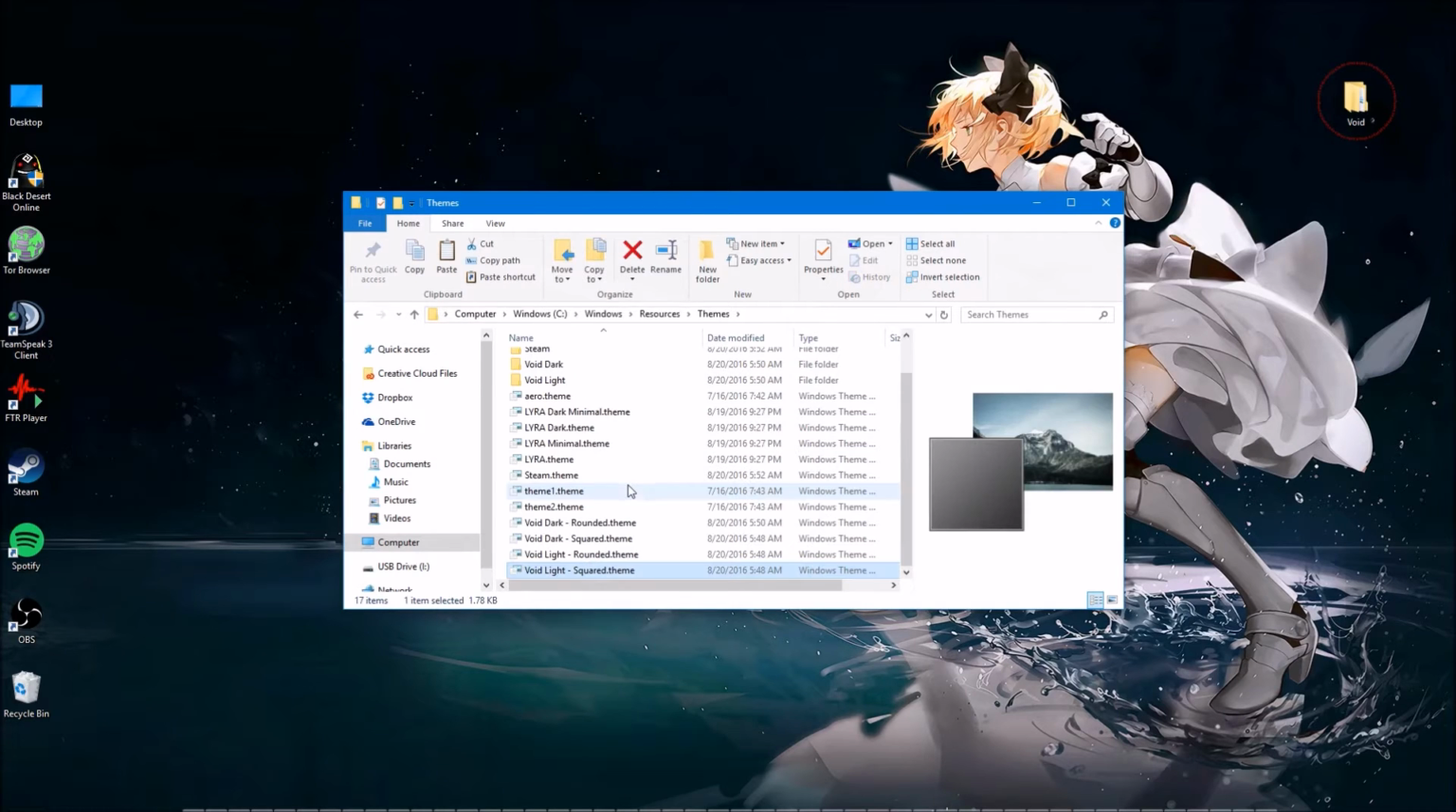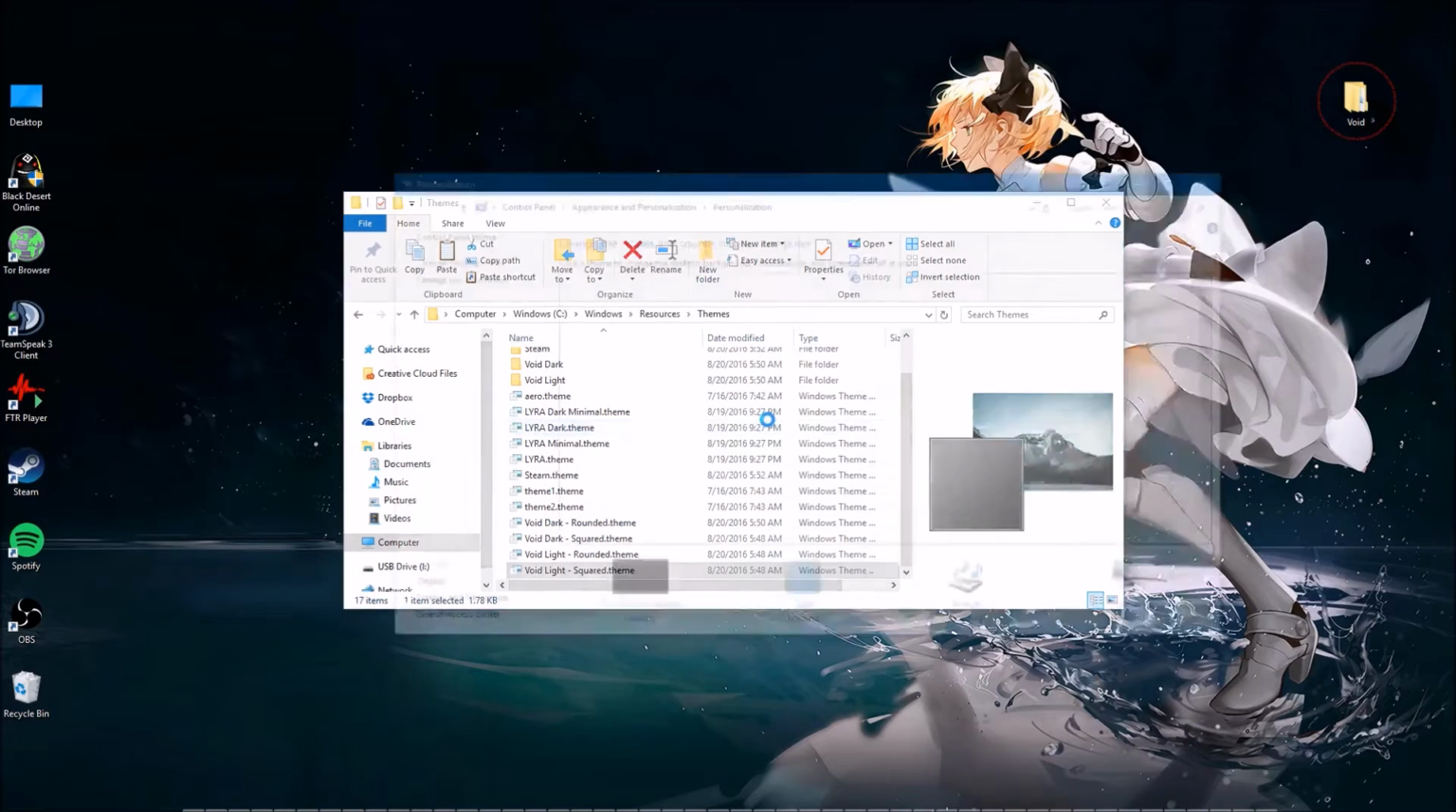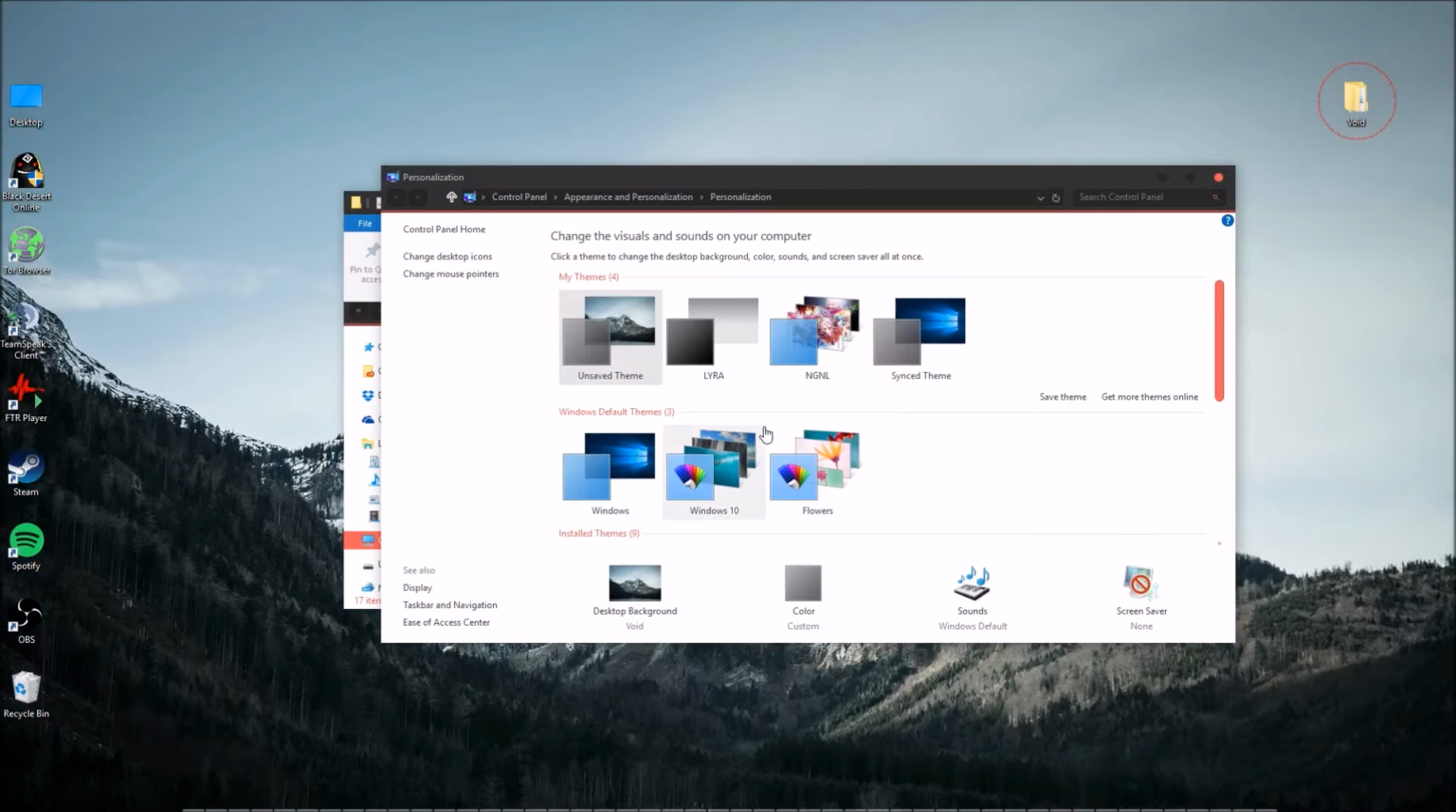Once you drop it in there, all you're gonna do is double click the one you want. You don't have to do it once. Open it. If the video lagged at all, what happened was the screen goes blue. Your screen will go blue, and it will change your theme when it goes blue. That's good. It means it worked.